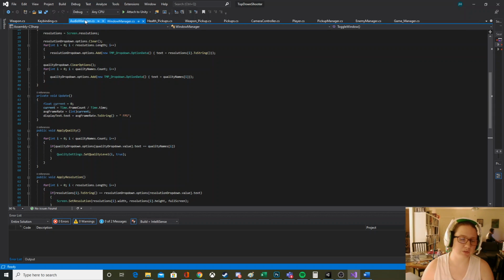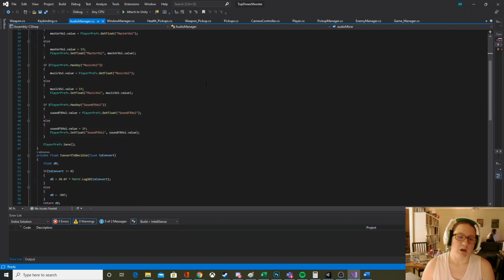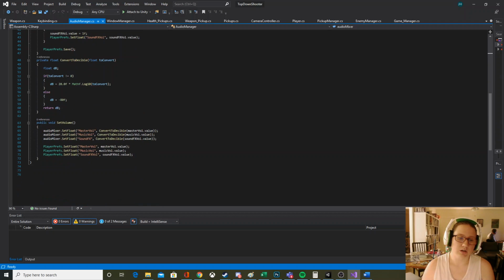So here we have our audio manager. We have all of our global variables and our references to our sliders and our audio mixer. Down here, when the value gets changed on the slider, it calls an event called onValueChanged, and that event calls this function. It sets all those variables that we set in the audio mixer to whatever the slider value is converted to decibels.